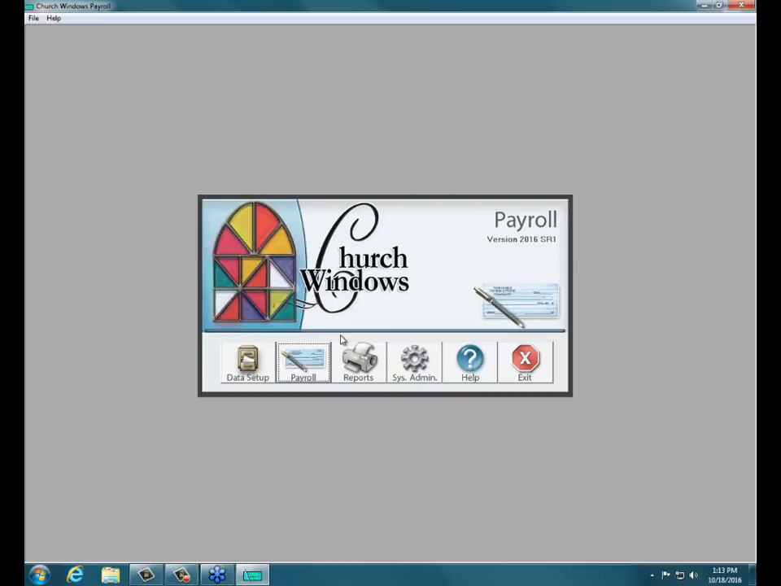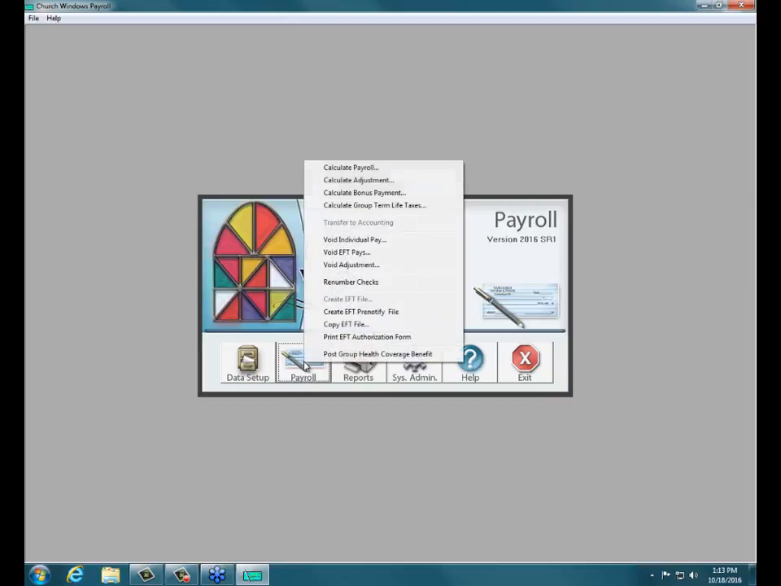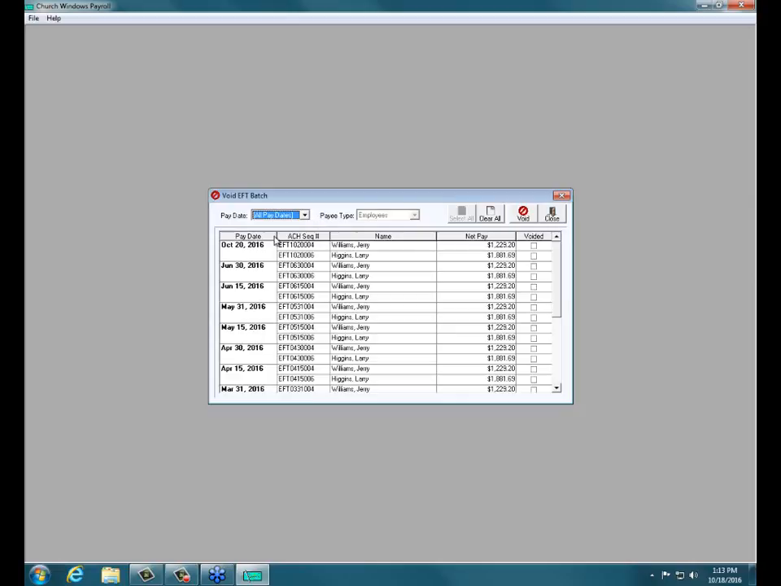Okay, so with just a few minutes left here, we now can and do have an option where you can void an EFT payroll. If you click on payroll here, notice we do have an option here called void EFT pays. If we click on that, we notice that we have a number of EFT payrolls for the year, but here's our one for October 20th.